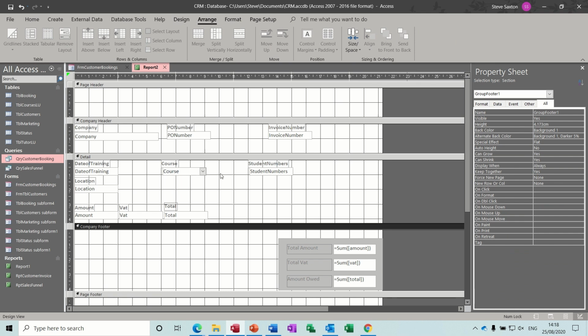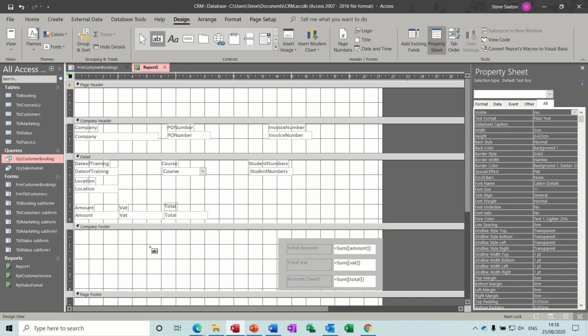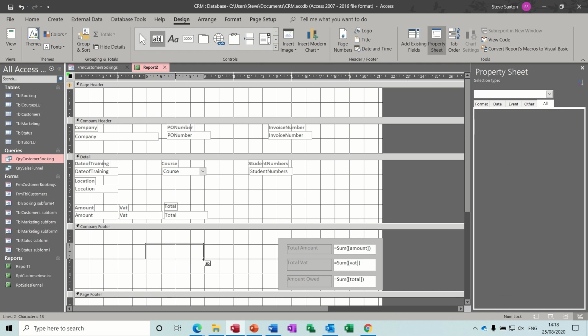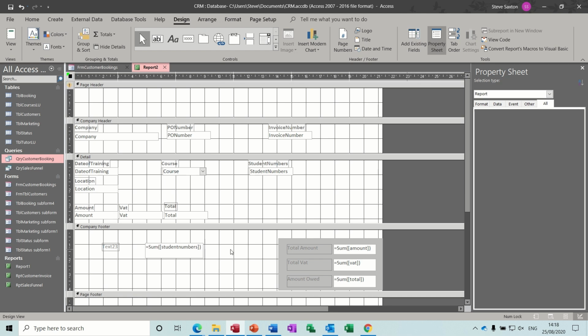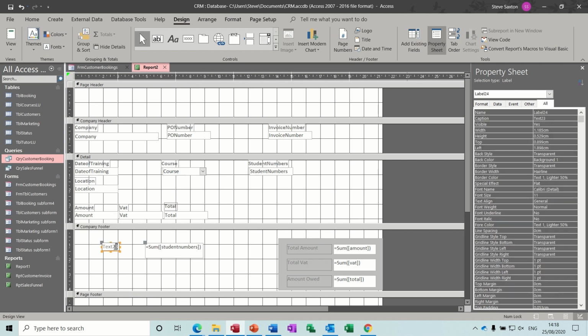Now what I now need to do is work out the total student numbers. So another A, B. So this is just going to be equals sum square bracket student numbers with an S, close square bracket, close the sum bracket. So then that's going to be total students.